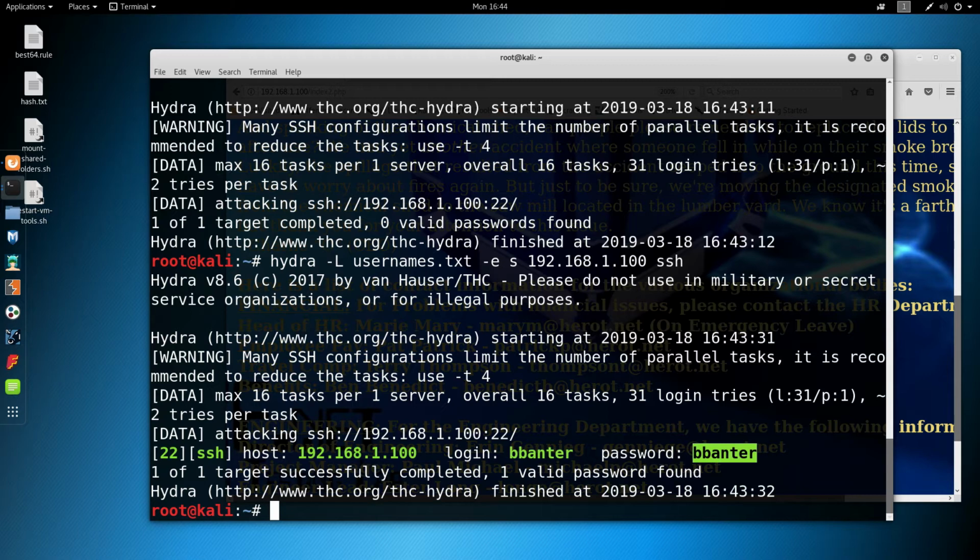What do we do now? What would you do, Tim? You could try cracking more things with Hydra, but we already found something. We already have a username and a password for SSH. What would you do if you have these credentials? Yeah, Ruben? Try to log in?